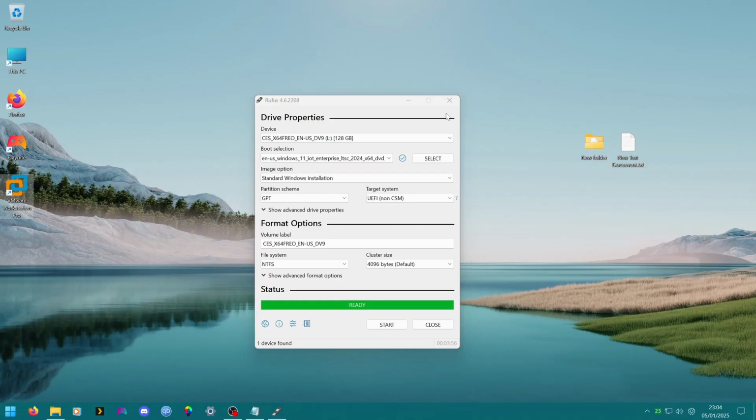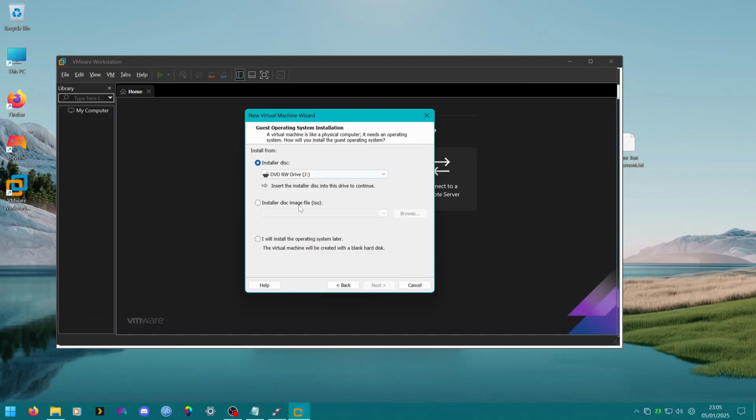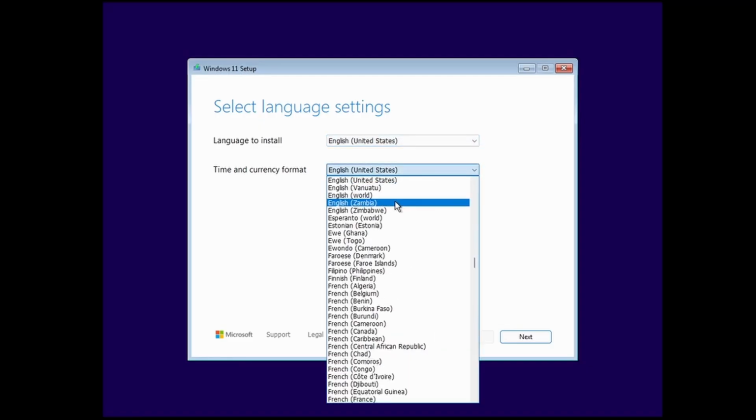Again, I'm going to be creating a virtual machine, but you're going to be installing it on a normal computer. So just plug the USB drive in, and turn on your computer or laptop. Spam the F12 key. It might be worth doing a Google search on how to access the boot menu on your laptop, whether it's an Acer, Dell, HP, Lenovo. Then choose the language to install.